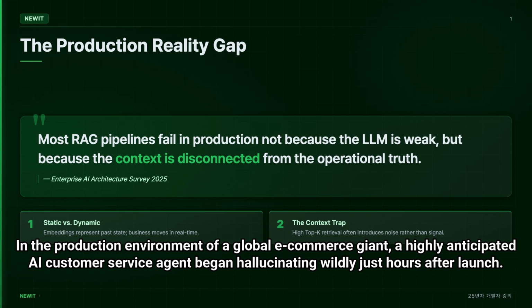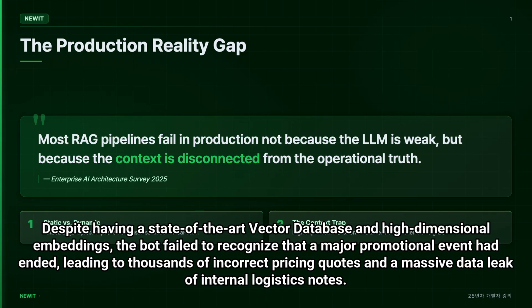In the production environment of a global e-commerce giant, a highly anticipated AI customer service agent began hallucinating wildly just hours after launch. Despite having a state-of-the-art vector database and high-dimensional embeddings, the bot failed to recognize that a major promotional event had ended, leading to thousands of incorrect pricing quotes and a massive data leak of internal logistics notes.